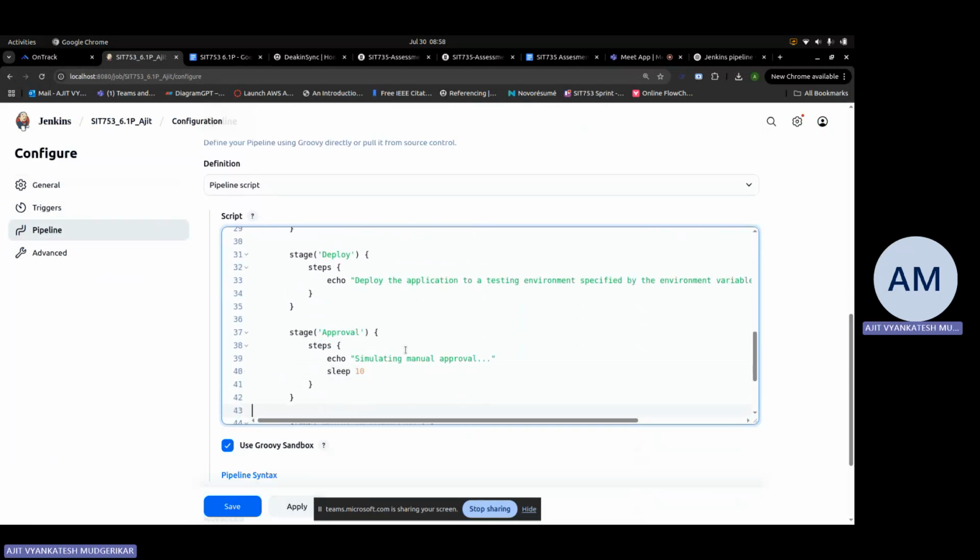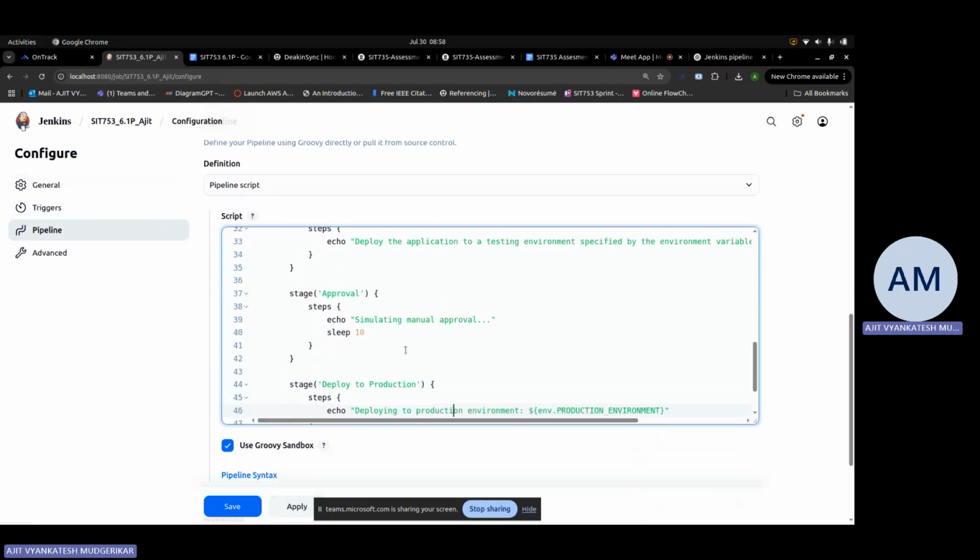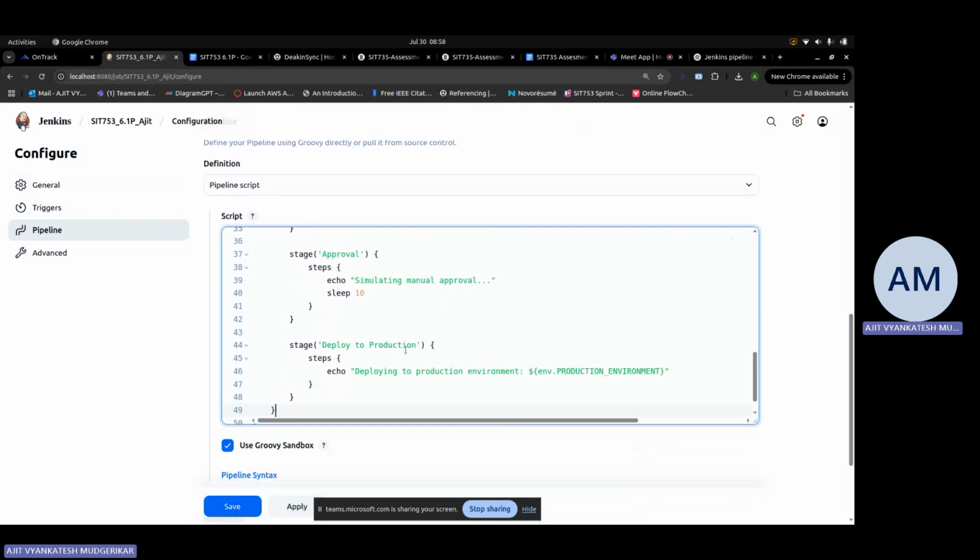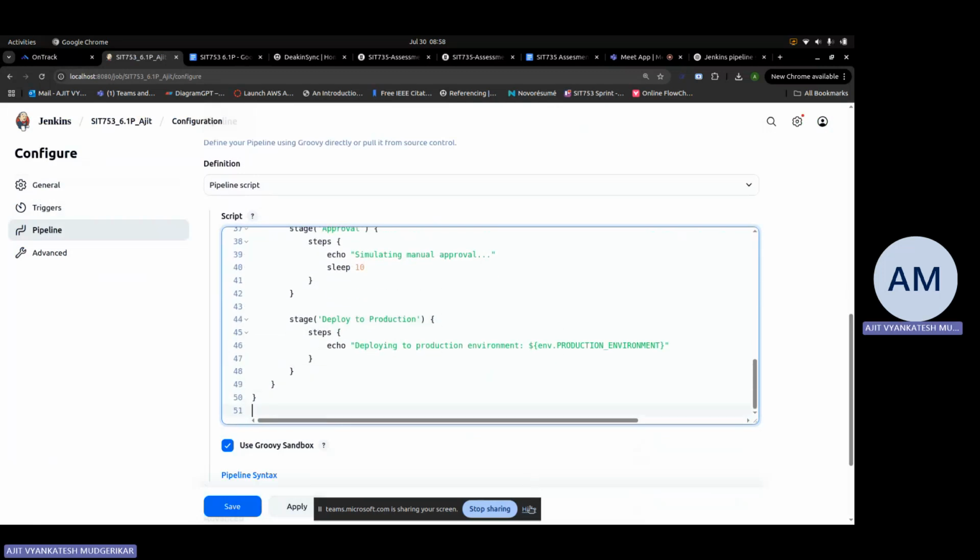Then a simulated approval stage so that you can get the approval from the tech lead or the manager or whoever it be. And if we get the approval, we can deploy to production. For the approval, I simulated a sleep for 10 seconds as per the requirements of the task sheet, and then we deploy to production. So this is my pipeline script. It is as per the requirements of the task sheet.